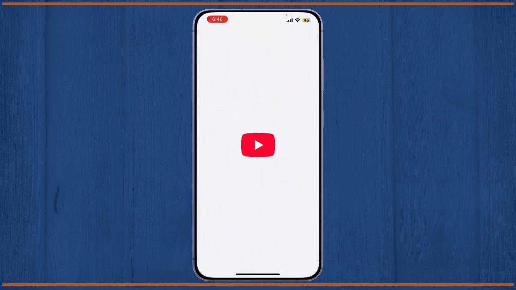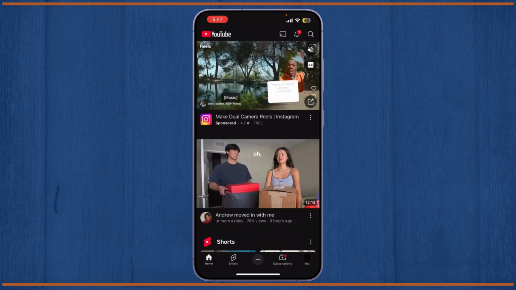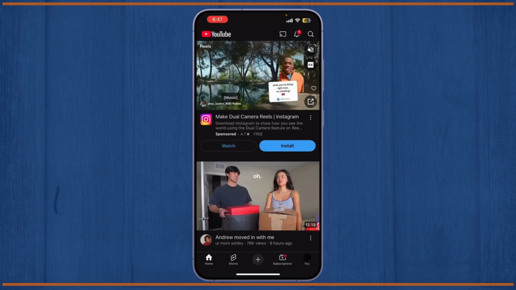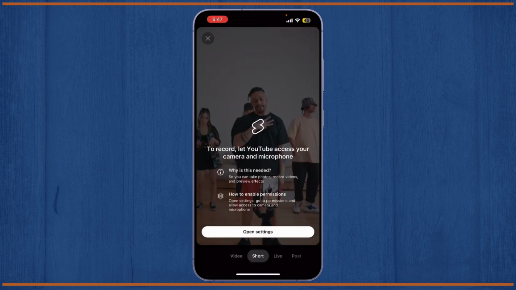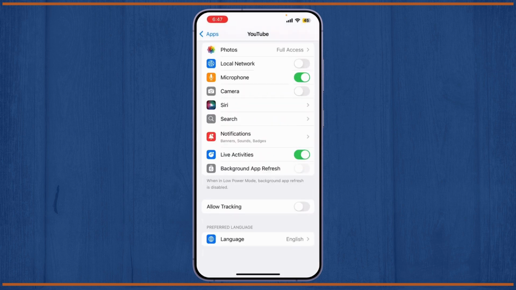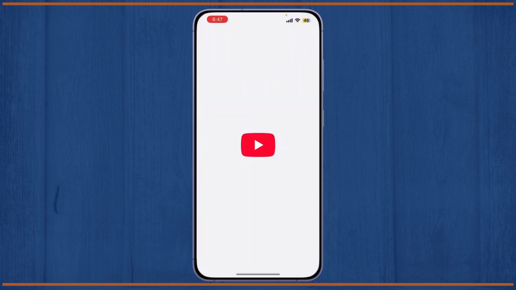First things first, open the YouTube app on your iPhone and make sure you're signed in to your YouTube account. Now tap on the plus icon at the bottom of the screen. Here you'll see several options. Simply select create a Short or the Shorts tab. Now simply go to open settings and make sure you give them all the necessary permissions that it requires.